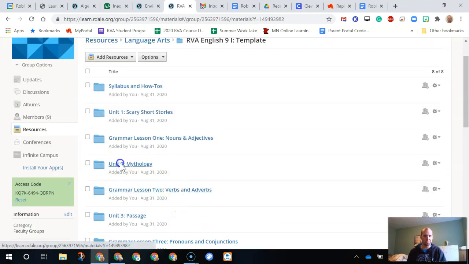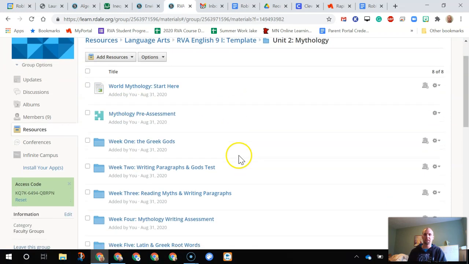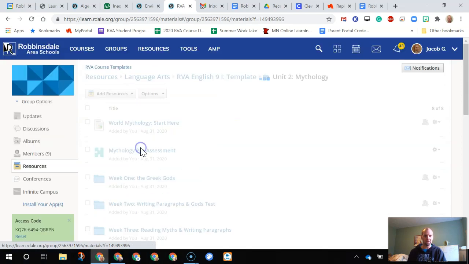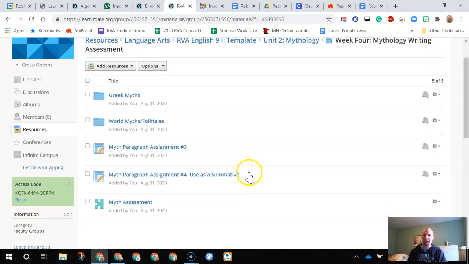If we look at one of these units, like the mythology unit, there's a start here page, similar to the last course, a pre-assessment for the unit, and then you can see this one is organized weeks 1, 2, 3, 4, 5, and 6. We'll look at one of these just so you can get an idea. This teacher has background information, Greek myths, world myths, and then a couple of assignments and an assessment. So really taking advantage of organization, Schoology assignments, and assessments.